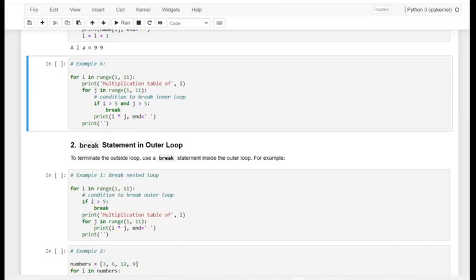And we have two loops, the outer loop and the inner loop. The outer for loop iterates over the first 10 numbers using the range, and the inner loop prints the multiplication table for each number. But if the current number of both the outer loop and the inner loop is greater than 5, then terminate the inner loop using the break statement. Okay, so this break statement is only for the inner loop inside the current functionality.